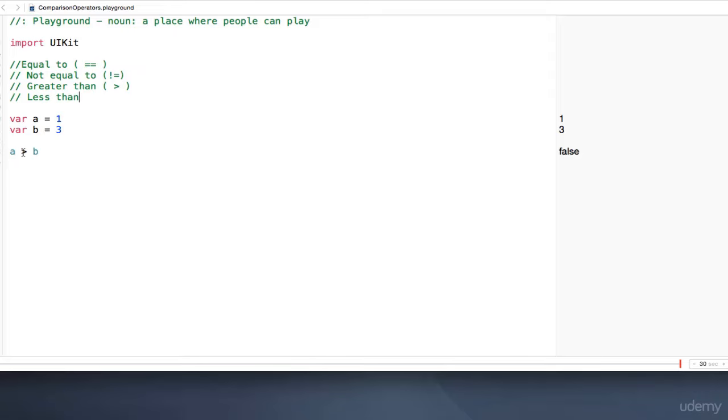All right, so we can go back here, put less than. Again, it's just shift, so hit the shift key and the comma key simultaneously. This is what we get. So A is less than B. Let's see, is that true? It is true. Why? Because A is 1, B is 3. Therefore, this statement here is going to be true.